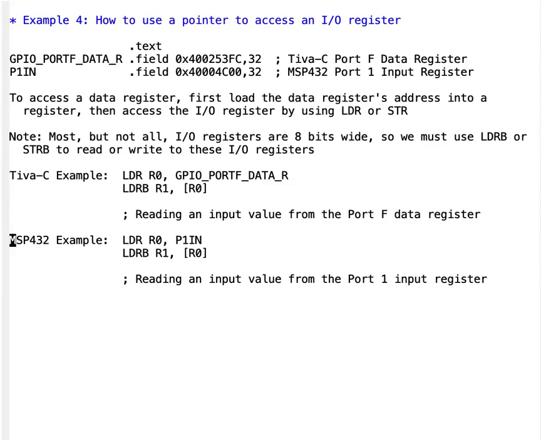For the MSP432 microcontroller, an example, P1IN is just the input register for port 1. Again, we have some switches there, so maybe I want to read an input from that port. Get the pointer into R0 again, and then just use square brackets, read from the memory location that R0 is pointing to, and put that byte value in R1. And then, of course, you need to do some testing to figure out if the switch you're interested in is pressed or not.